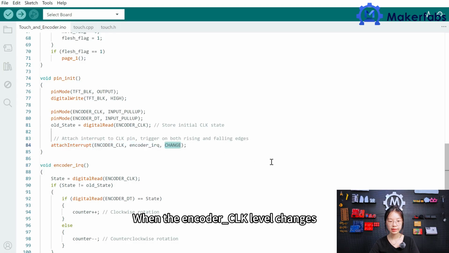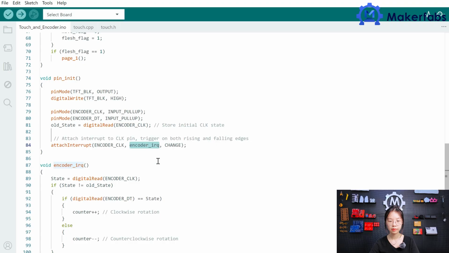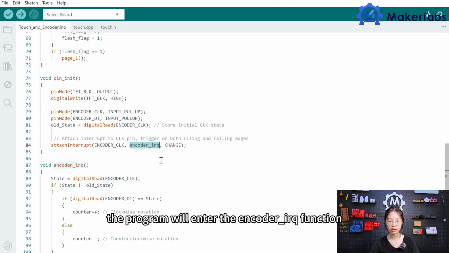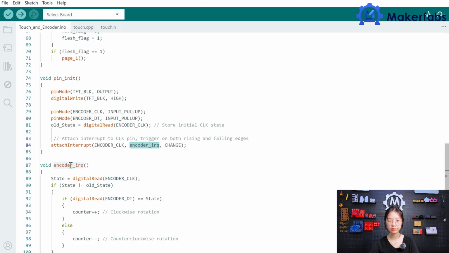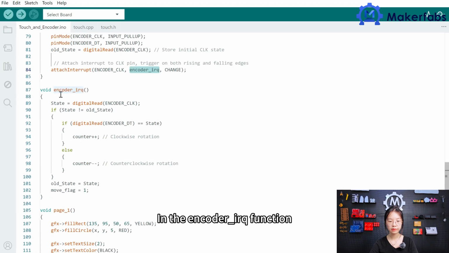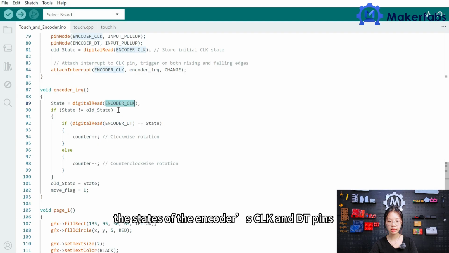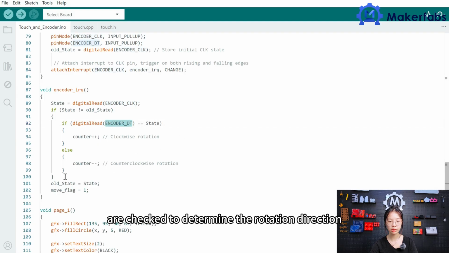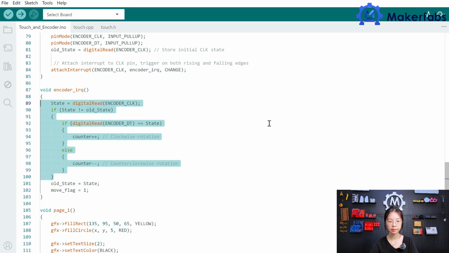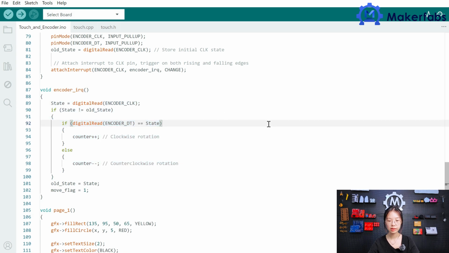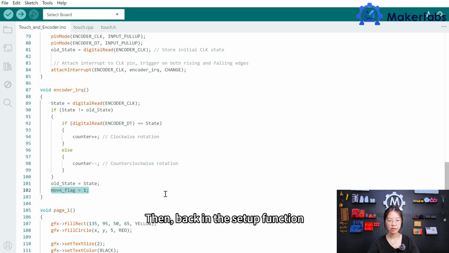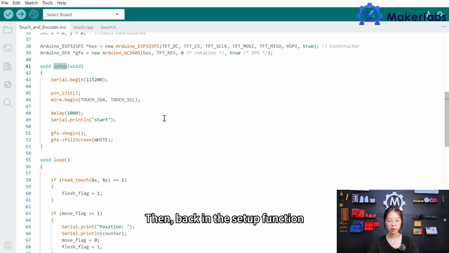When the encoder CLK level changes, the program will enter the encoder IRQ function. In the encoder IRQ function, the states of the encoder's CLK and DT pins are compared to determine the rotation direction. When an interrupt occurs, the encoder's change flag is set to 1. Then, back in the setup function, we initialize the I2C, which is used for the touch pins.